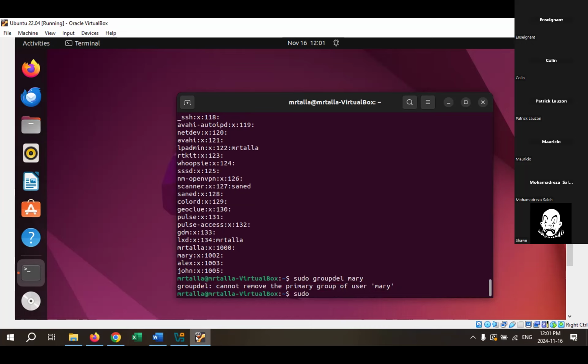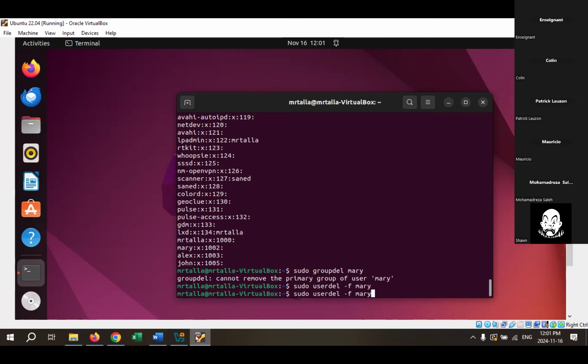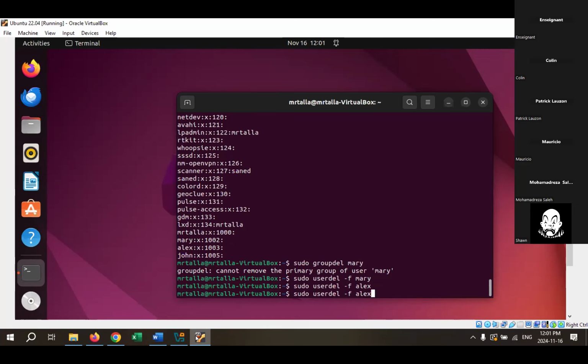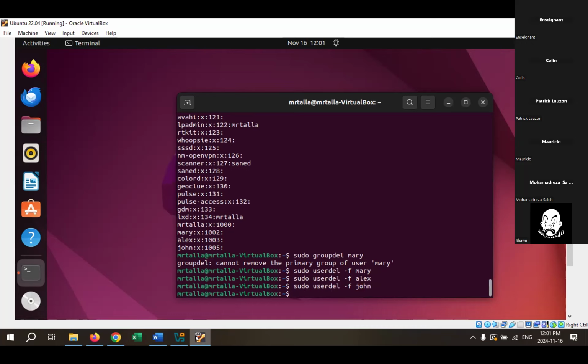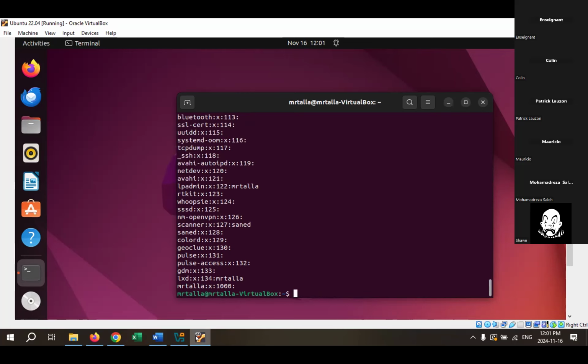So the user del, I think, del minus F Mary, Alex. Just like I did before, right? Before I started at the beginning, I deleted them. Exactly the same thing I'm doing. So I deleted all three users now. So now at C password, at C group should also delete them automatically.